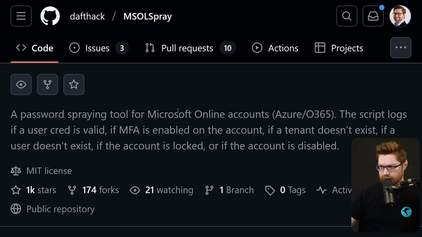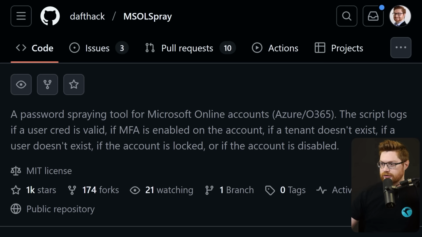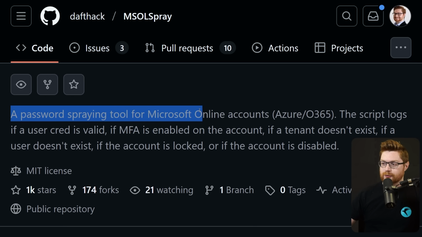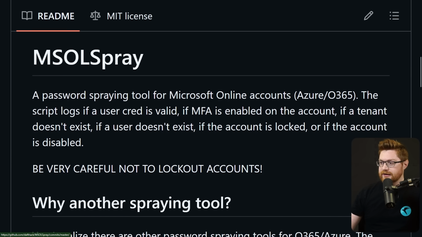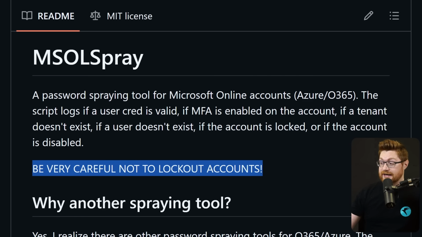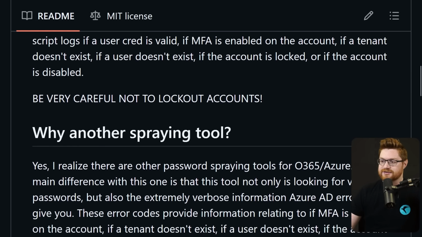So another really well-known tool called MSOL Spray, put together by Daft Hack or Bo Bullock, genius in Microsoft 365 Entra ID work. MSOL Spray is a password spraying tool for these Microsoft online accounts. Think like Azure, Office 365, or now Entra, as it's called. But if we take a look at this repository here, they note it's totally possible to lock out accounts as you are hammering maybe one individual username or email address with multiple passwords. So you'll want to spray, like test one password against every single username and not be locking out the accounts, but just slowly, more not to say stealthily, testing passwords.